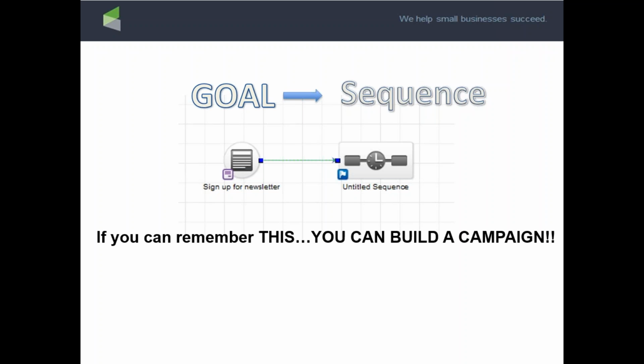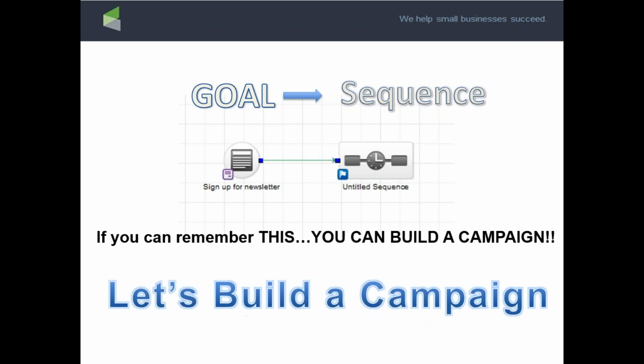So a goal is connected to a sequence. And if you notice, there's an arrow there. And if you can remember these two ingredients, you can build a campaign. I know it seems pretty simple, but when you start off crawling, you're going to be walking in no time. And I'll make it so simple that by the end of this webinar, you're going to be able to make your first automated campaign. So let me get into Infusionsoft and show you how to do it.